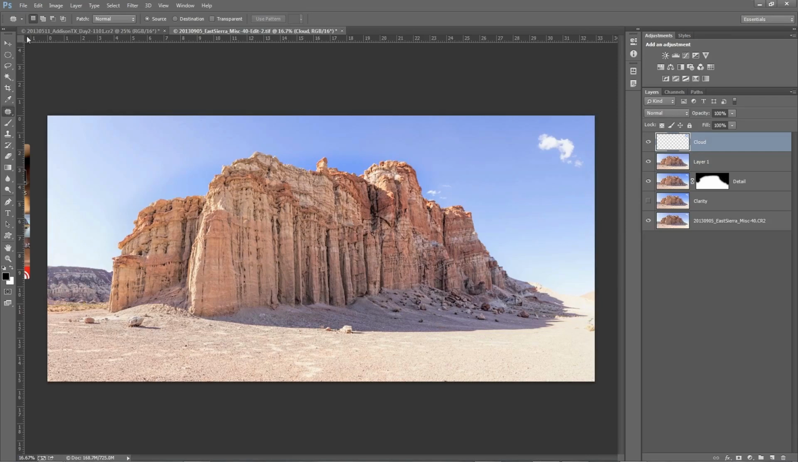And then I'll go back to my cloud layer and move this over a little bit because I think the cloud should go right about here. That just seems more balanced to me. Now you notice I didn't make any kind of crazy selection.